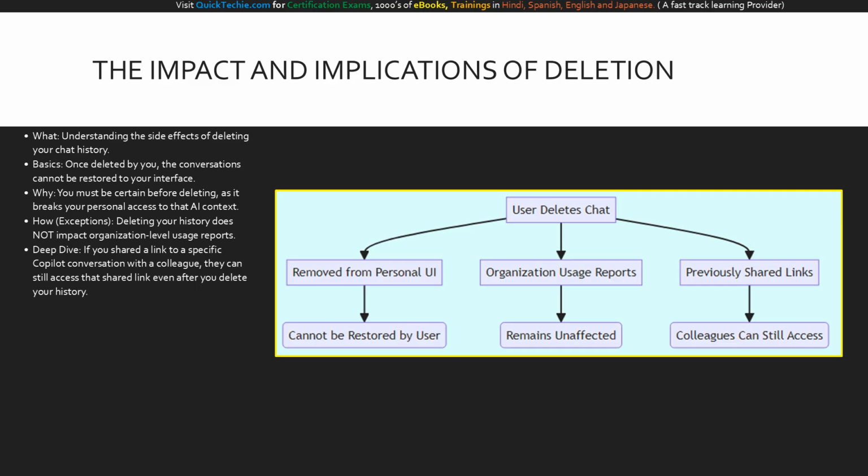Second, what happens to collaboration? If you had a brilliant Copilot session and shared a link to that chat with a colleague, and then you delete that chat from your history, your colleague's link remains active. They can still access the shared insight. Deleting is a personal workspace management tool, not an enterprise-wide recall button.